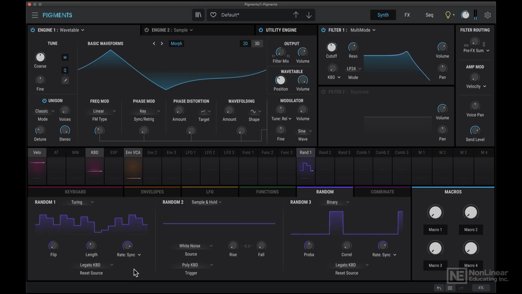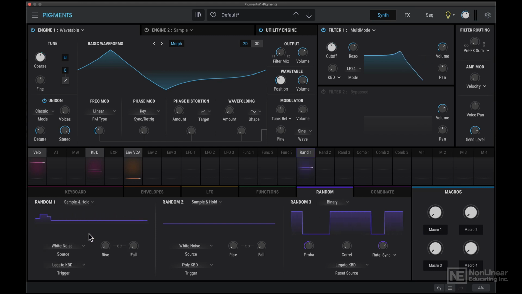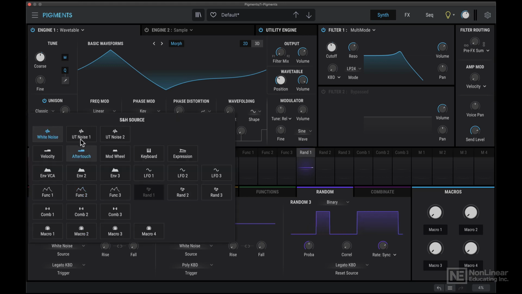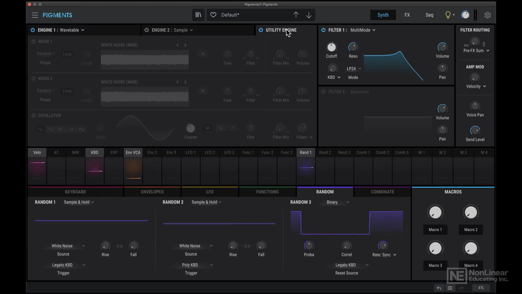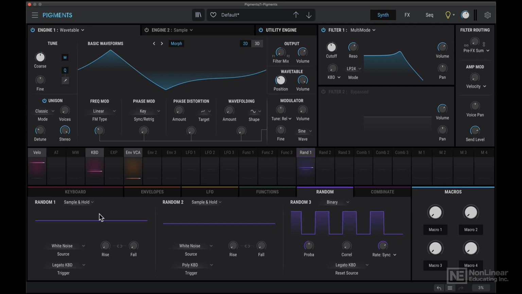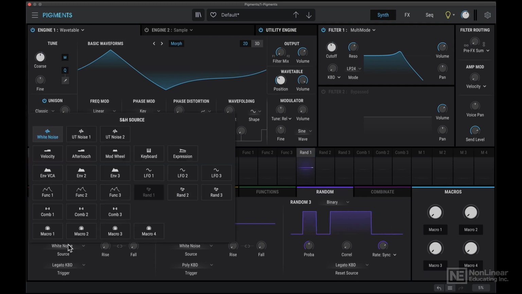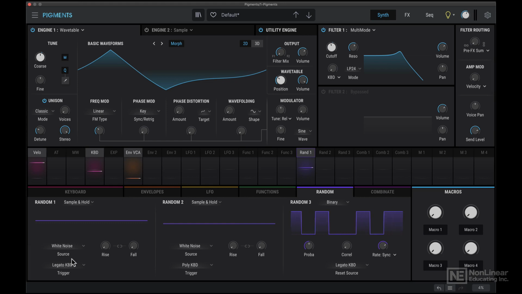Alright, very cool. Next, let's check out sample and hold. This is more your classic random generator. So you choose a source here, and typically it's white noise. You can also choose any of the utility engine noises, so maybe the sampled noises. I'm going to leave it at white noise. And then you can define a trigger for when it samples that noise and generates a random value.